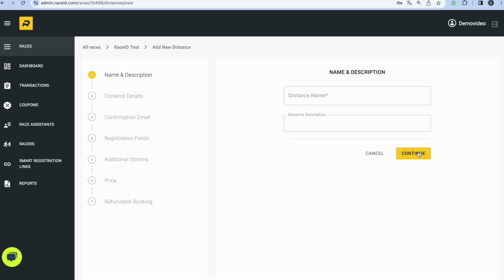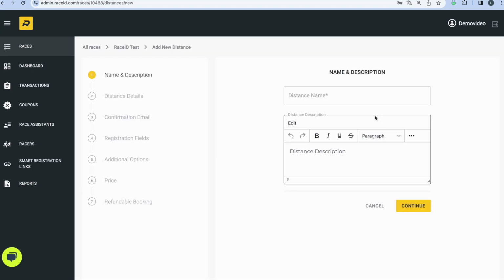Just like when you create a new event, you will see all the steps in the menu on the left side of the screen when you create a new distance. Start from the top and name your distance. You can also add a description to your distance if you have any additional information to share here for the specific distance.